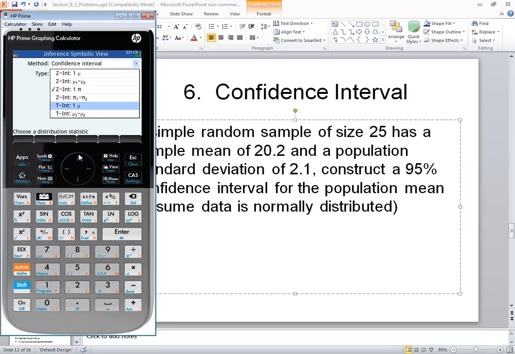The z-int is if sigma's known. The t-int is if sigma's not known. So your whole driver on these is whether you're given the population standard deviation. Okay, I'm going to up arrow to z-int because sigma's known and press enter on it.